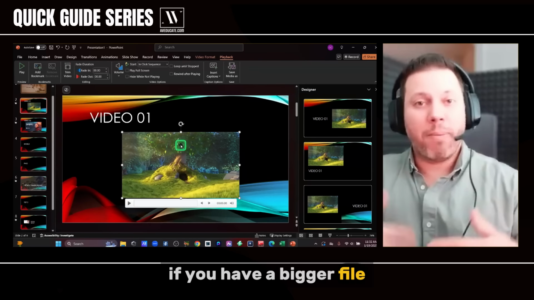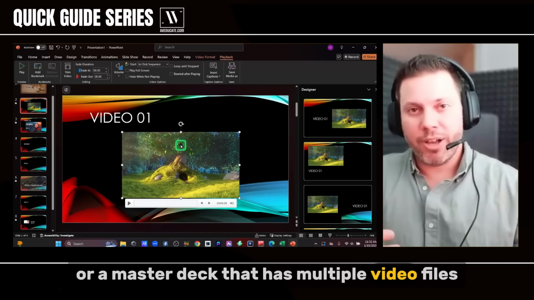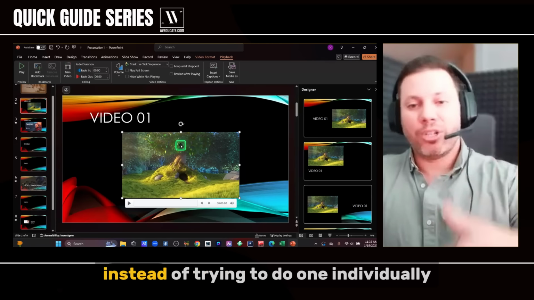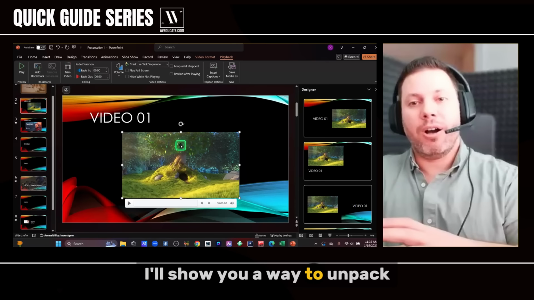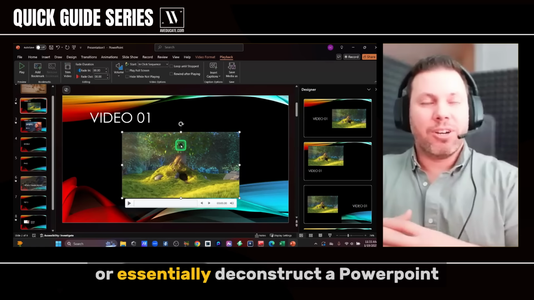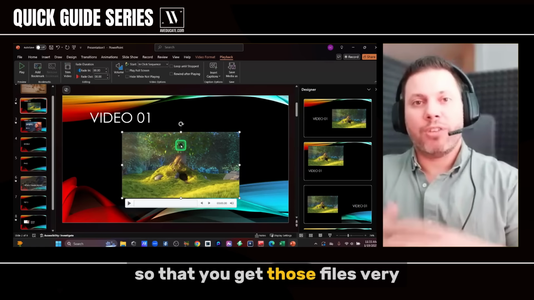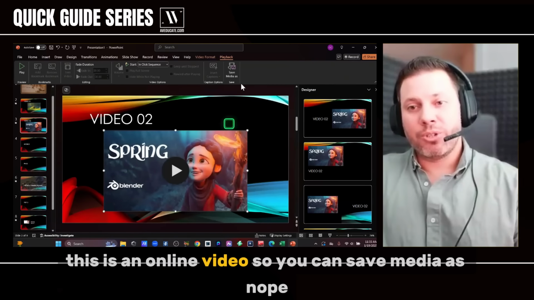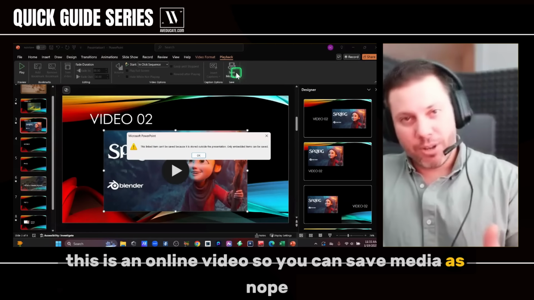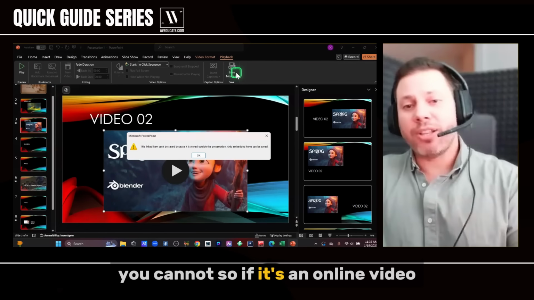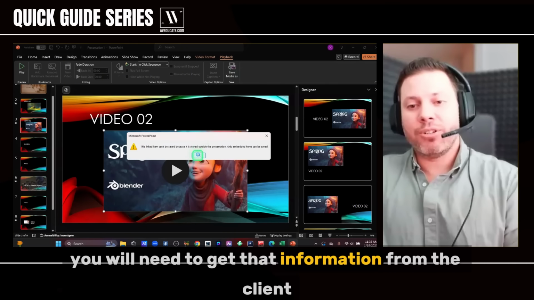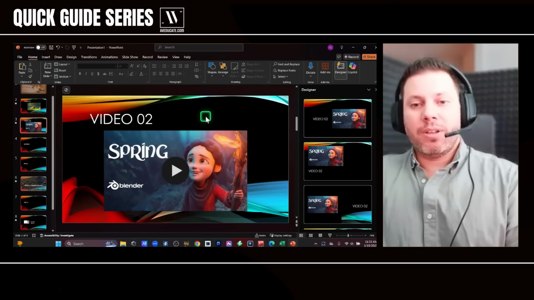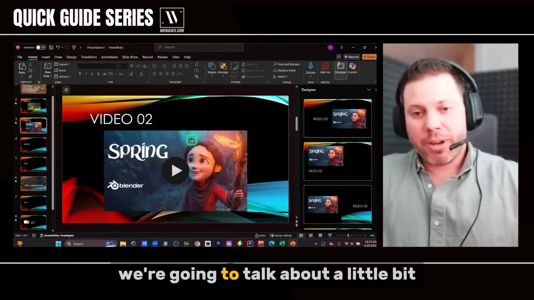If you have a bigger file or a master deck that has multiple video files, let's say 12 or 14 in there, and you've got to get a bunch of them all at once, instead of trying to do one individually, I'll show you a way to unpack or essentially deconstruct a PowerPoint so that you get those files very, very quickly. The other thing I'll note is, again, this is an online video. So you can save media as, nope, you cannot. So if it's an online video, you will need to get that information from the client as to where that video is, okay?